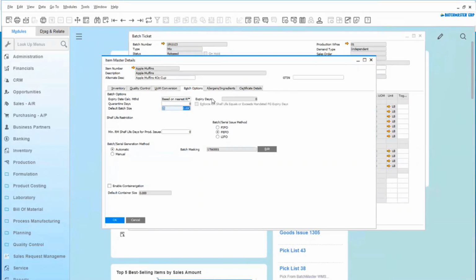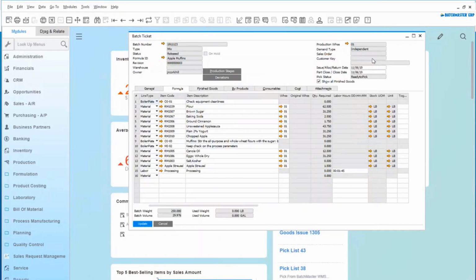This is also where you're going to decide the batch serial issue method. In this case, I've again chosen FIFO, first expiry, first out. All of that can be set up directly from the item master. That's that. Let's take a look at a batch ticket.